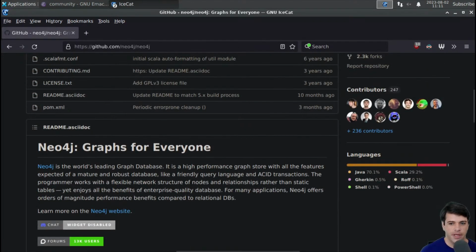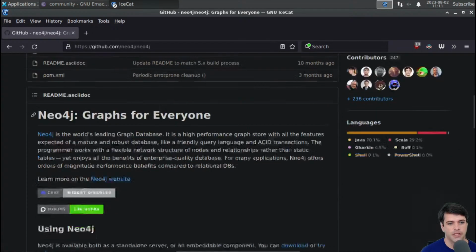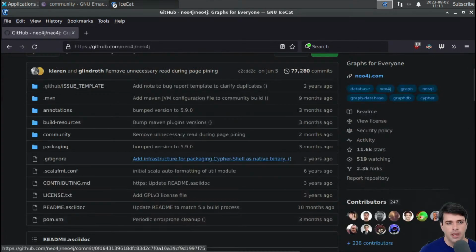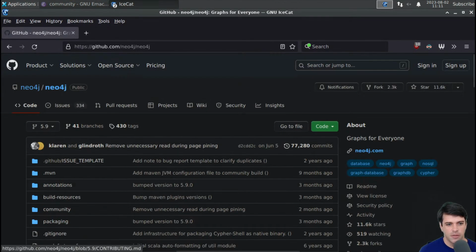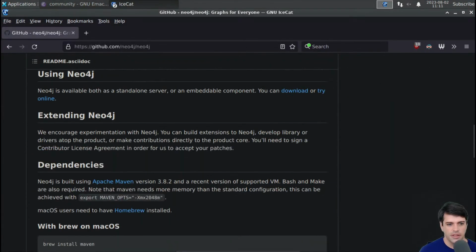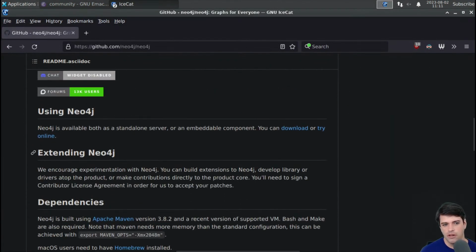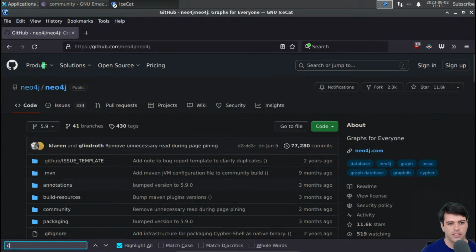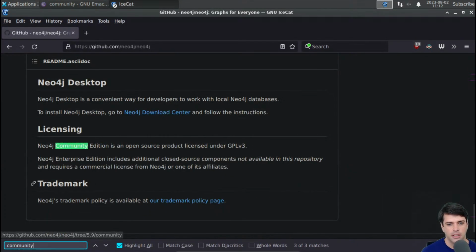So here's the GitHub page for Neo4J. It's 70% Java, which is a little bit surprising because that means that there's about 30% Scala, which I was not expecting, but there we are. And it's not immediately obvious where things are. I'm going to guess things are in community because I think that this is specifically the community version of Neo4J. Let's maybe double check that.